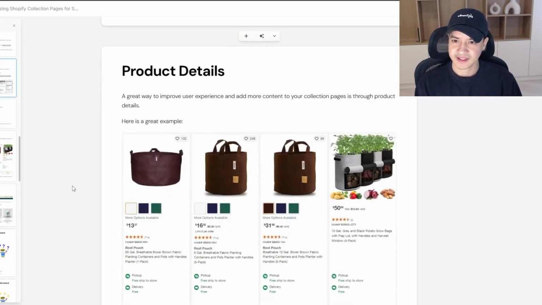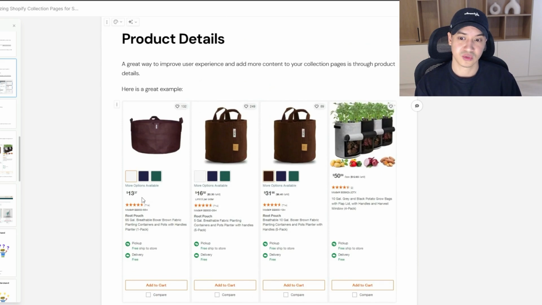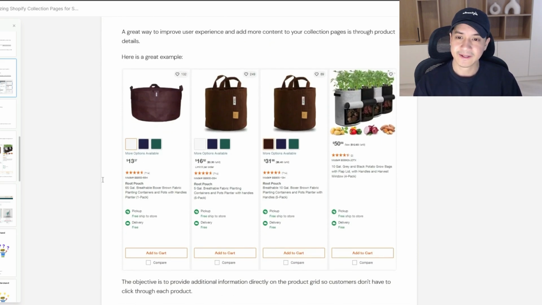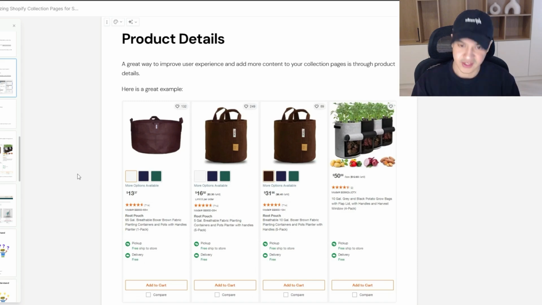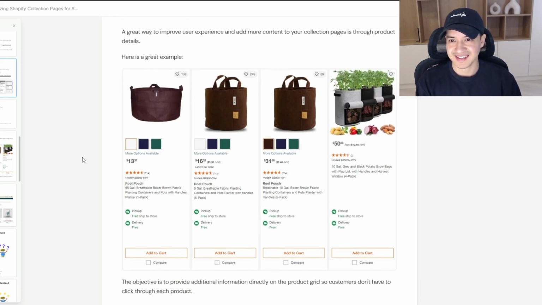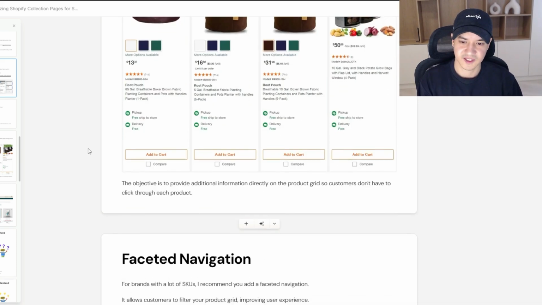Another thing you can do with the product grid is to show the product details right on the product grid, so that users don't have to click through to the product page. This is super useful. It keeps users on your collection page or your product category page, and it's just good. If customers have questions about a specific product, like how big is this product, or what color options are there, and you can show this on your product grid so users don't have to click through to the product page, it actually helps the SEO of that collection page, right?